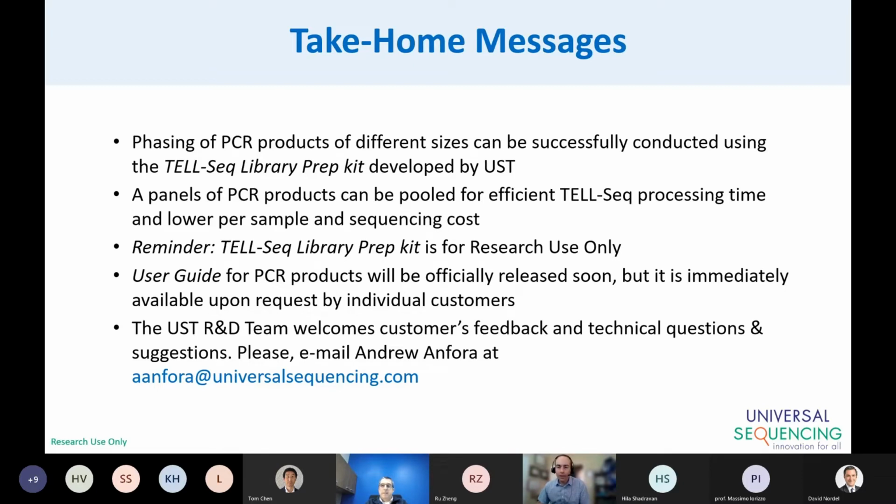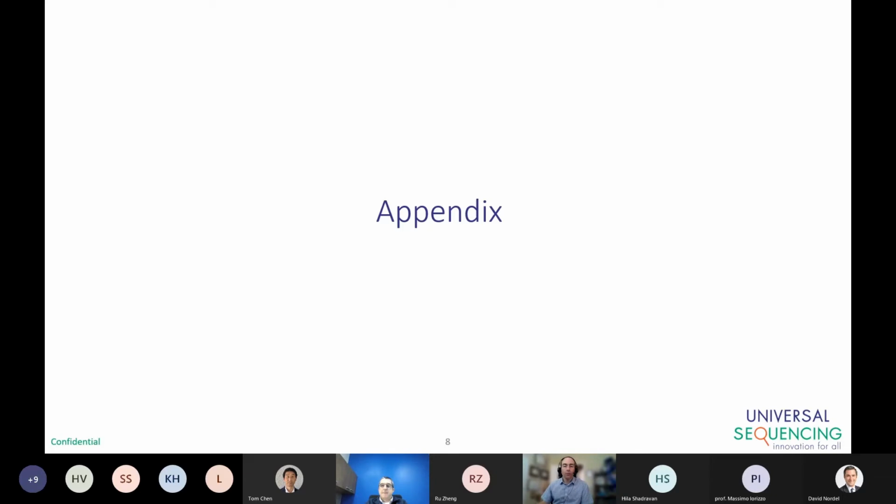Seeing some questions in the chat already, so please keep the questions coming. First question, can application number 2 be used with genomic DNA? So yes, we can.